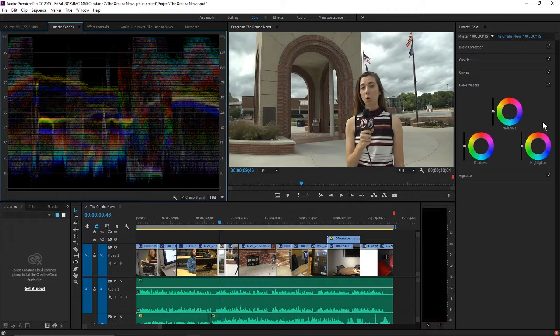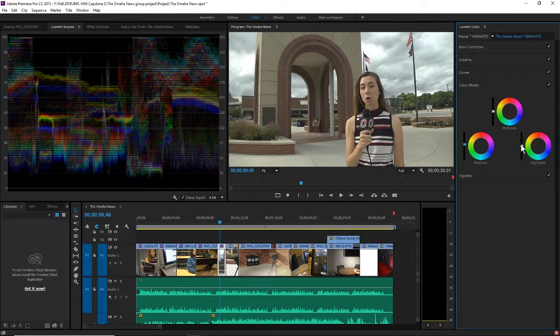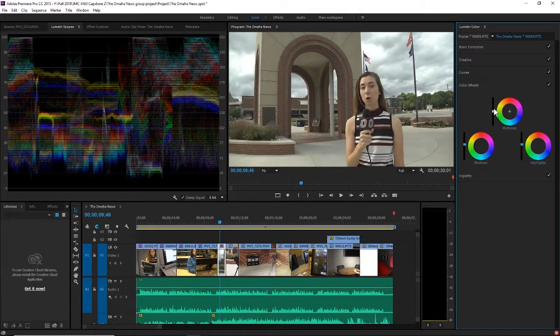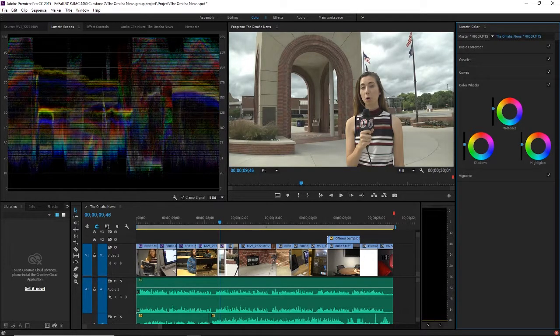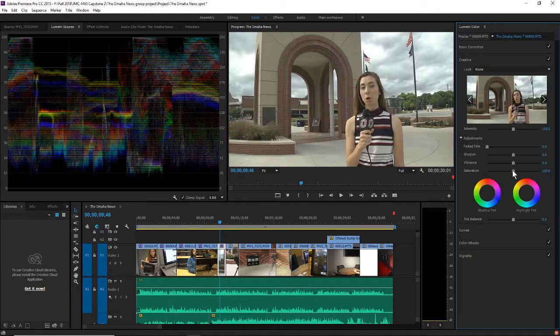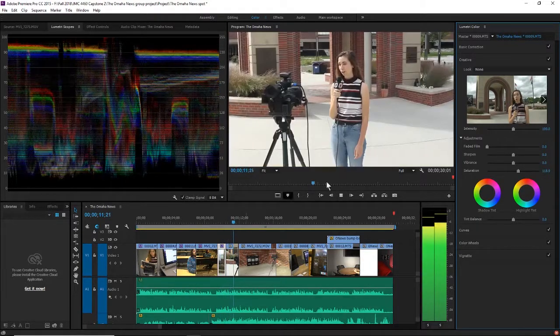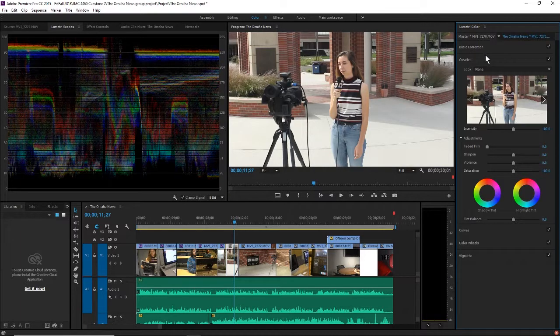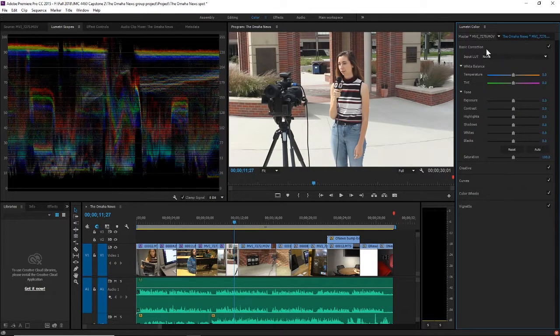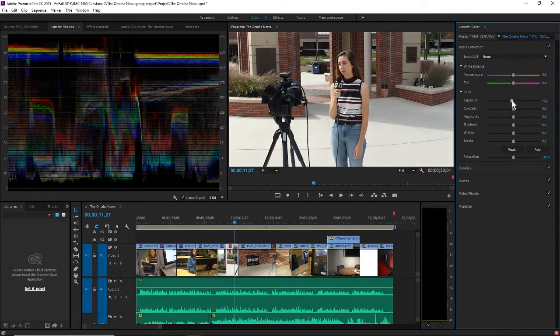So turn the shadows up just a little bit and the highlights up. Turn the midtones up a little bit. And then we'll make it a little more saturated. News allows students to gain hands-on. And then for this one, I kind of want to do the opposite. So go back into basic correction.